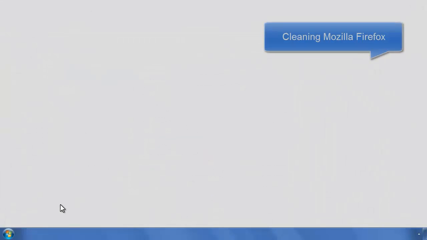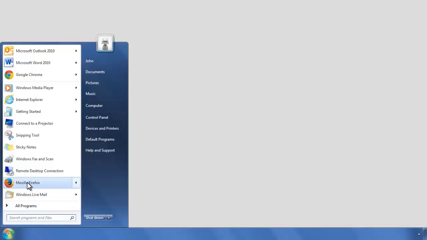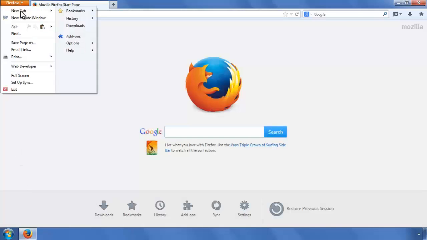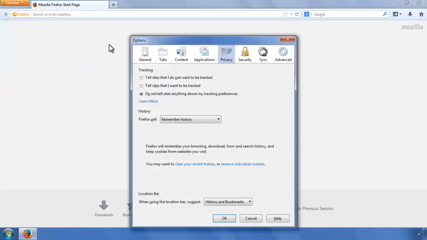Let us see how to clear junk data from Mozilla FireFox. Open FireFox web browser and click on FireFox menu. Select Options. Under Privacy tab, click on Clear your recent history.